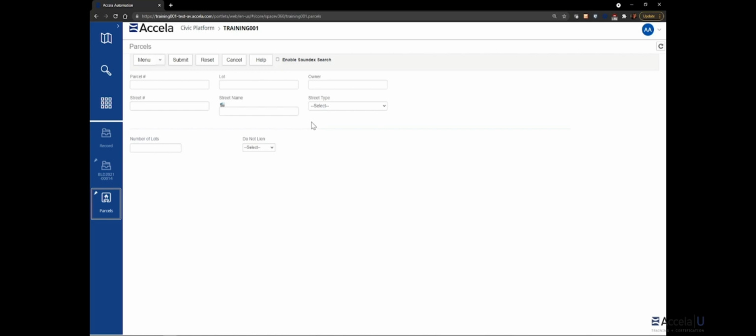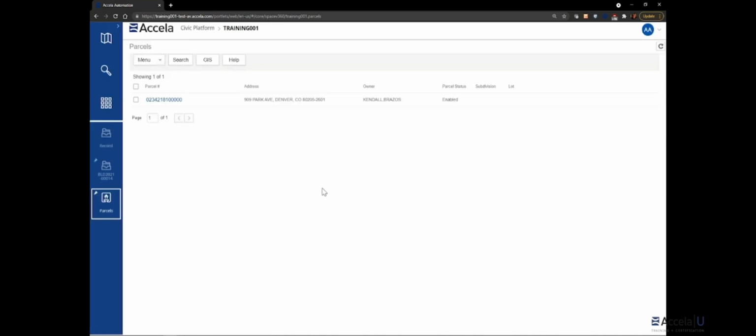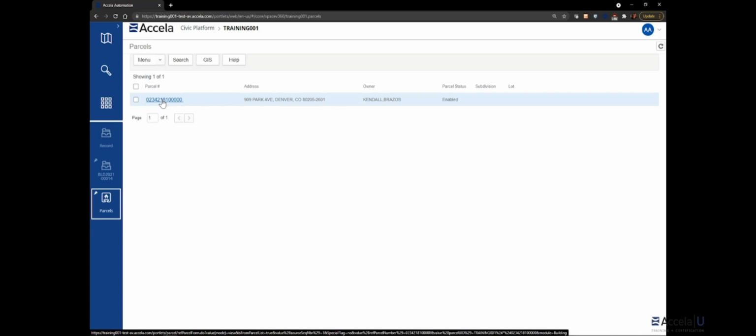Typically, parcel number, block, or lot might be fields that you have, owner, address. So in this case, I'll look up a parcel using the parcel number and select Submit, and that retrieves the parcel from the database. And just as with an address that you might look up, you'll have a link that will open up the detail information for that particular parcel.